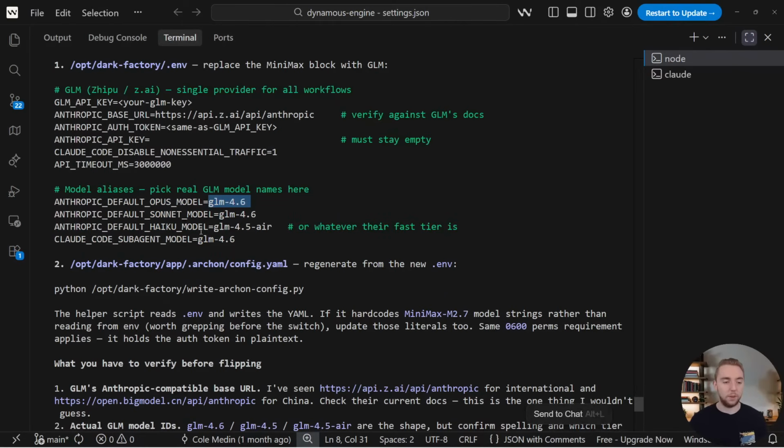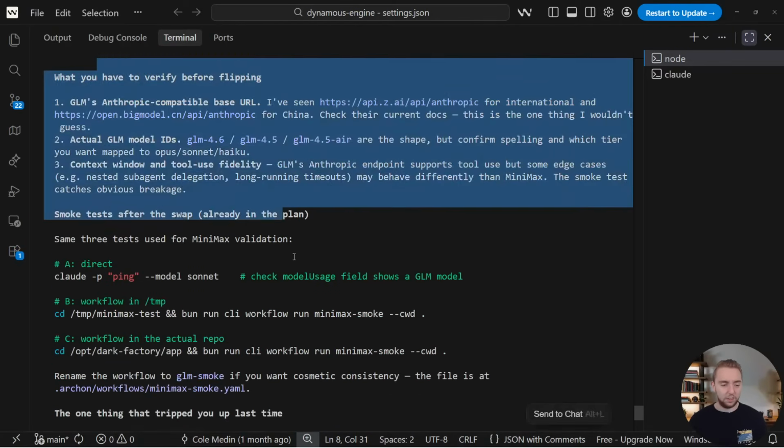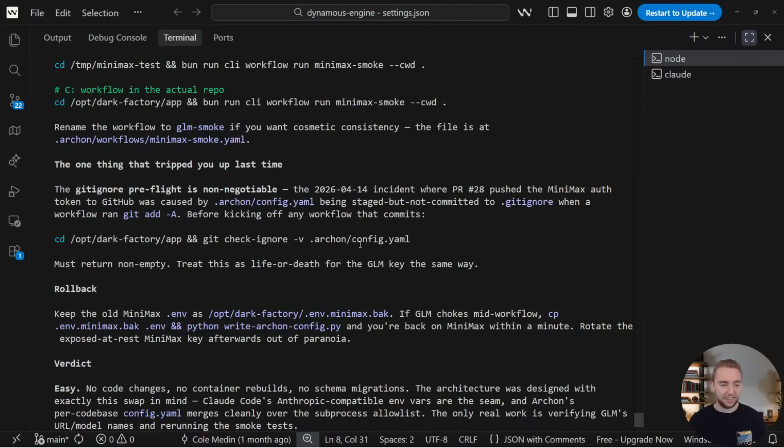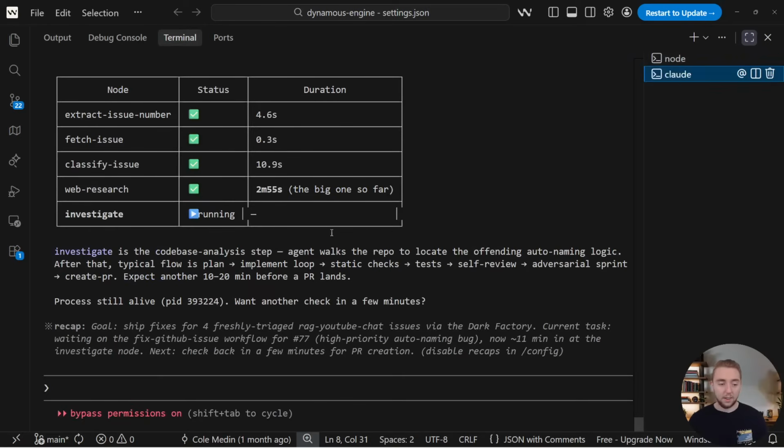I could do 5.1. Or if I want something fast, I want to specify Haiku, then it'll just do GLM 4.5 Air, right? Within my Archon workflows, I'm specifying this node I want to run with Sonnet for my research, and this node I want to run with Opus for my implementation. And then we're just mapping to the different GLM models that we want to use. I'm doing the exact same thing with Minimax M 2.7. The rest of this isn't super important, little details here, but it'd be very, very easy to do. All right, cool.